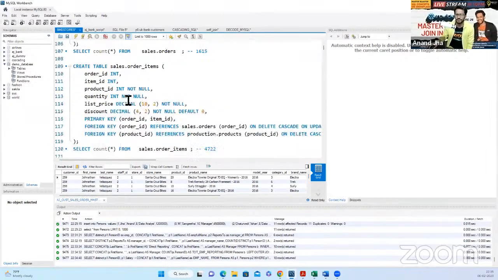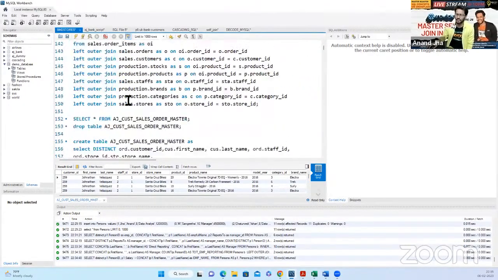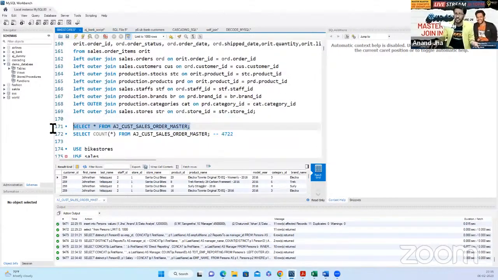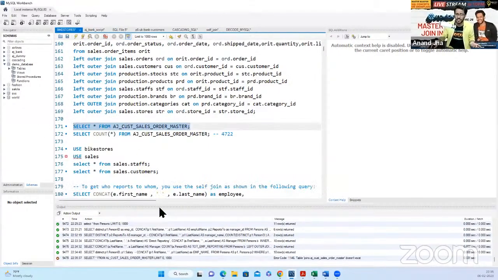You can execute it, right? I have the master table creation. I have taught you this concept also. This is the master table creation. How do you convert master table creation, right? One minute.